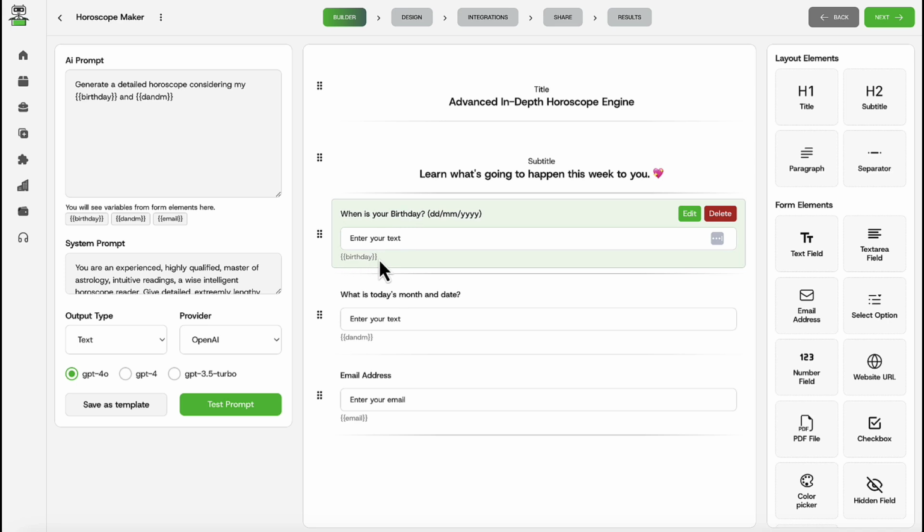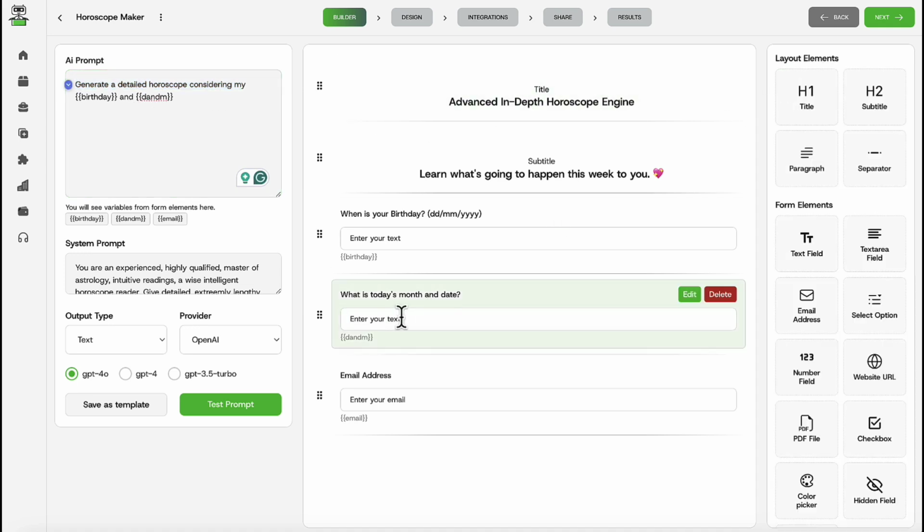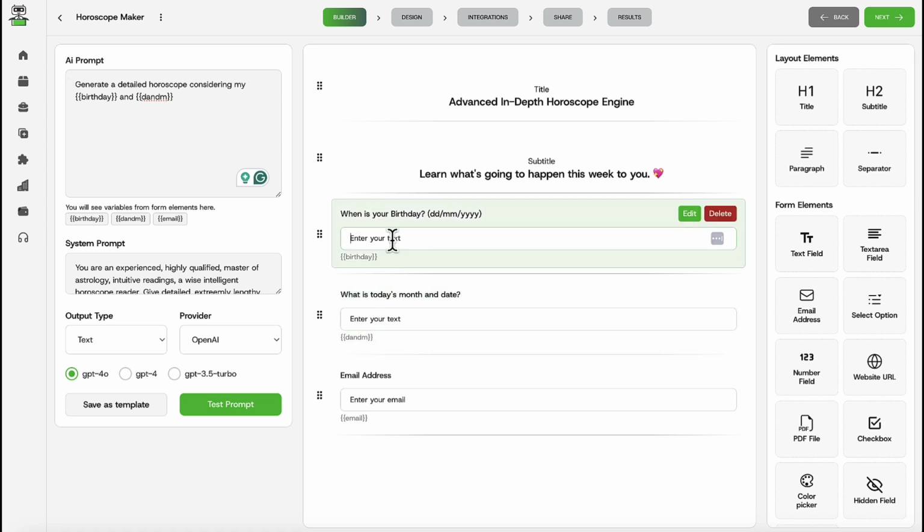So this is a variable. If we go to edit, we'll see the variable name here. And then over here in the AI prompt, this is what we'll send to the AI system. You'll say generate a detailed horoscope considering my birthday. This is the variable that the user will submit, and D and M, which in this case is the month and date. So the user will go ahead and enter their text here.